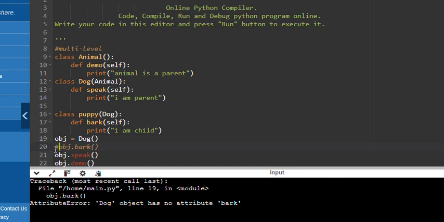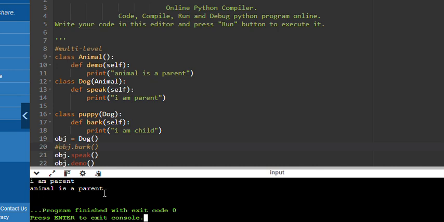We have to not specify the bark function because in the bark function, dog will be acting as a parent to the puppy. In the demo, dog will be acting as a child. Here we cannot use it because the object creation should be done only for the child class. So here the dog becomes the parent class. So now let's see. Now we'll be getting the output.